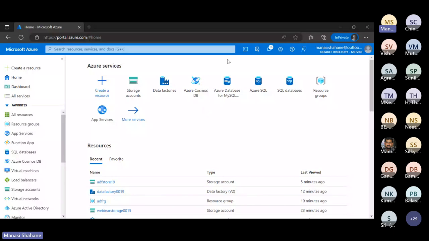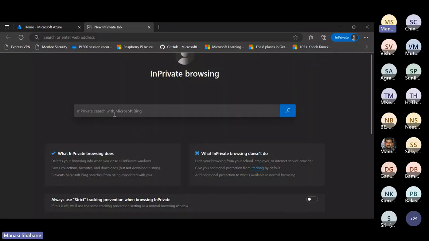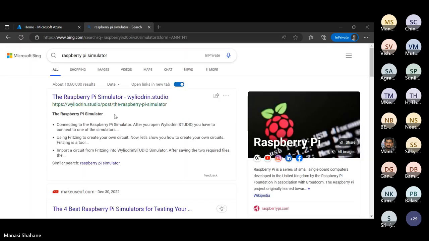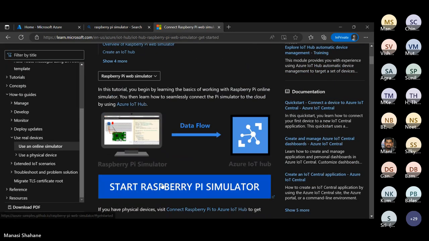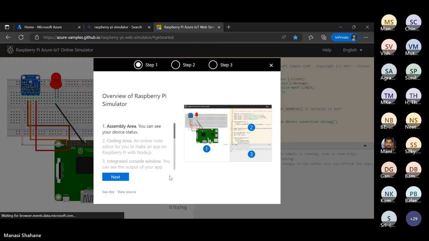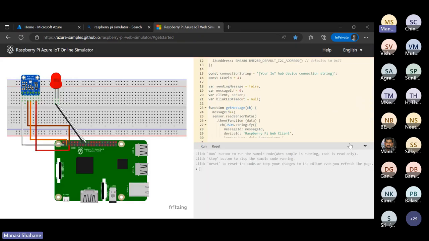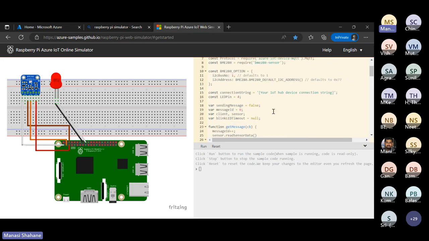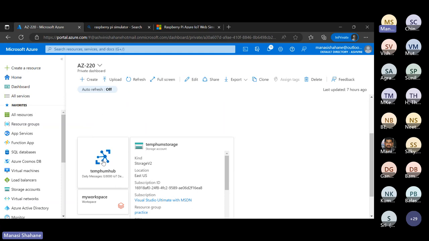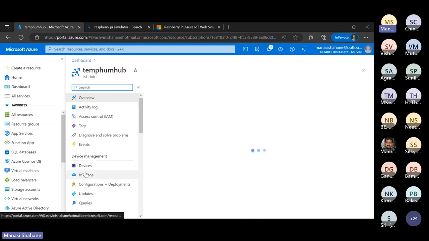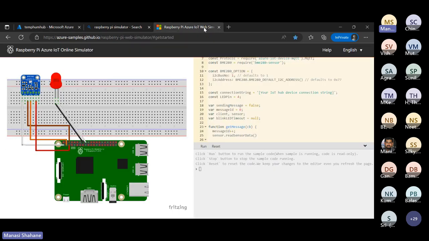Just before I go back, I want a Raspberry Pi simulator, so I'm just going to start that. There is a code already written over here, and I'm just using that code. I'm going to replace it with my IoT hub. I already have an IoT hub created, and inside that IoT hub, I have registered this device that I'm using.